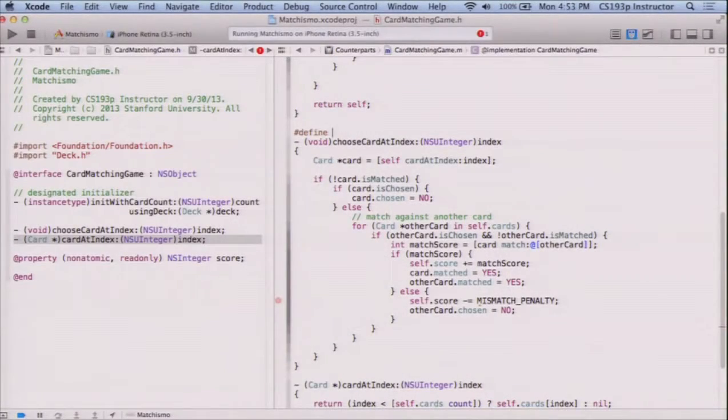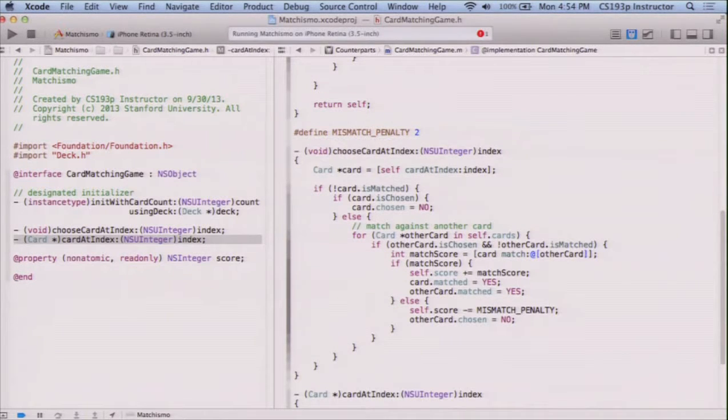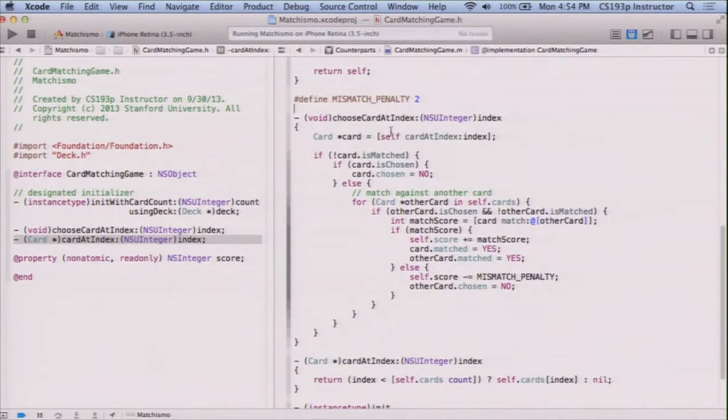One way to do it is to say #define. So I could say #define MISMATCH_PENALTY, and we can make the mismatch penalty be, what did I decide? I think something like 2. So I'm going to take away 2 points if you mismatch. So that's one way to do it.